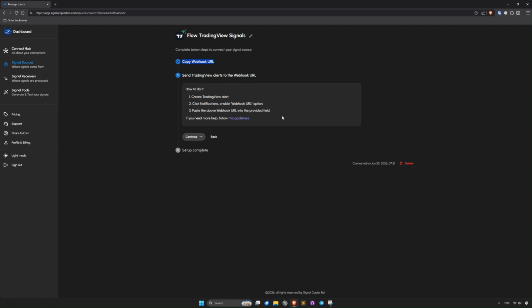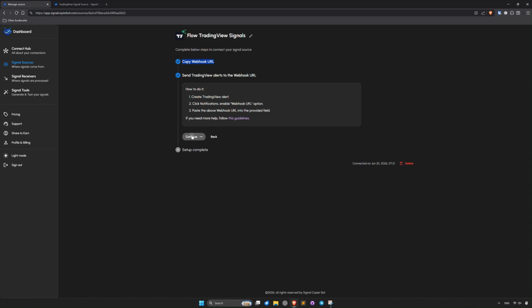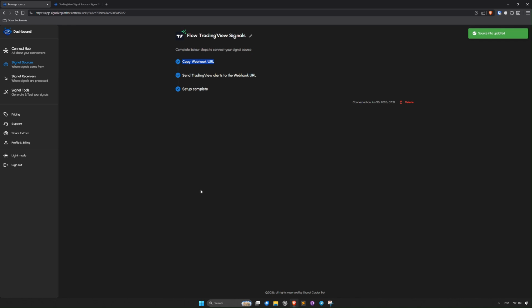Click Continue. This page provides a quick overview of how to set up TradingView alerts. You can click the documentation link for detailed instructions. I'll walk you through the setup later, so for now, just click Continue. Great, your TradingView signal source is now connected.